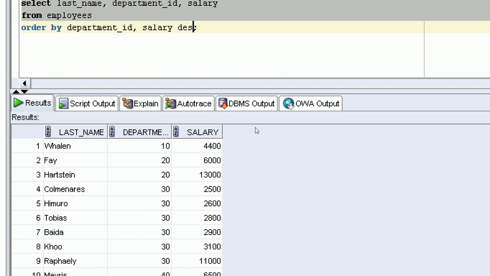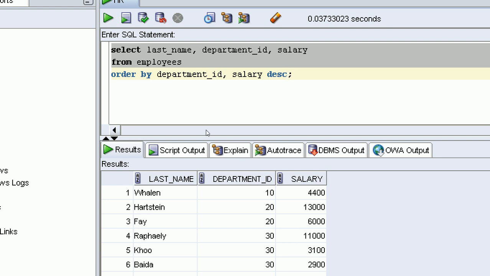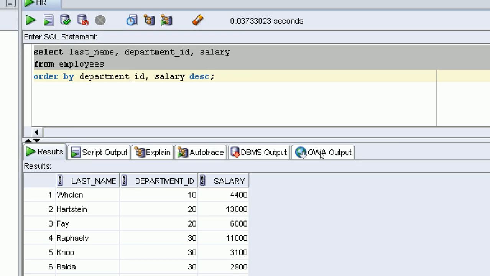Now I am writing the salary in descending order. So now the salary is a little bit arranged. Why? Because first of all, the first priority is given to the department ID. So it will check first of all the department ID. If you switch the department ID to the second position, now the first priority is given to the salary.